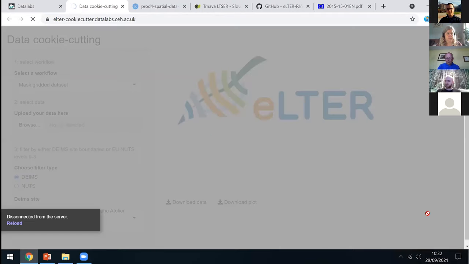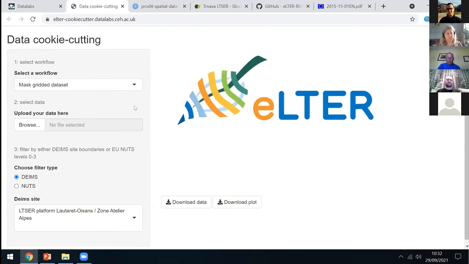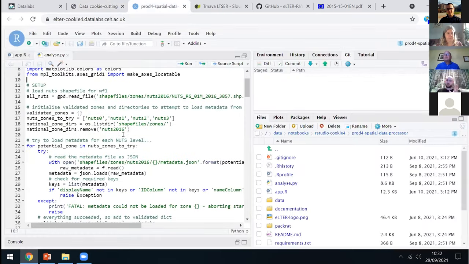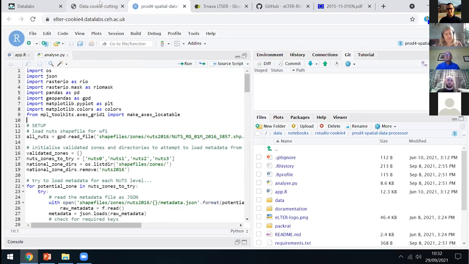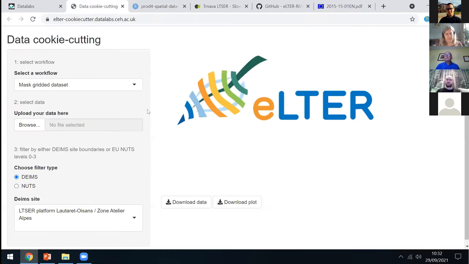I've got a bit of a shaky internet connection today. So the interface itself is a work in progress, of course. It's still early days in the eLTER project. But it's designed so that you don't have to worry about code and directories and folders and all that jazz. It's designed to be hopefully as easy to use as possible. And we'll just take it for a spin.